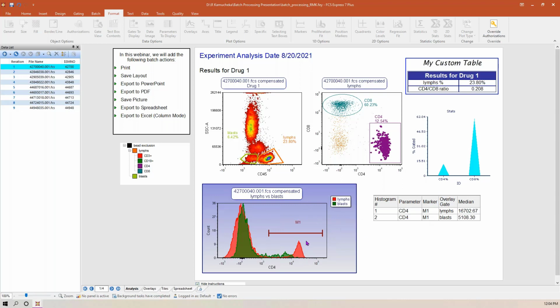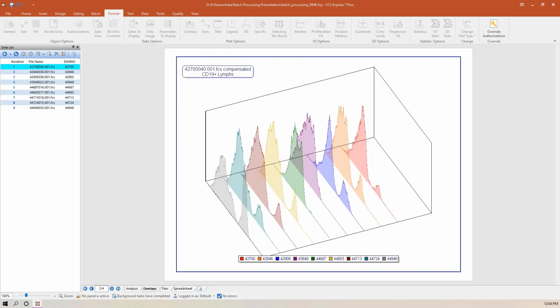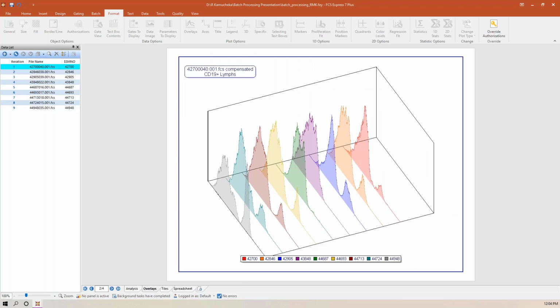On the next page, I have an image to just show you a nice way to produce an overlay. So I've taken all of my data files here, I've stacked them into a single histogram, I've converted it to a nice 3D image, and I'm looking at my CD19 positive lymphs here. Just a nice visual.